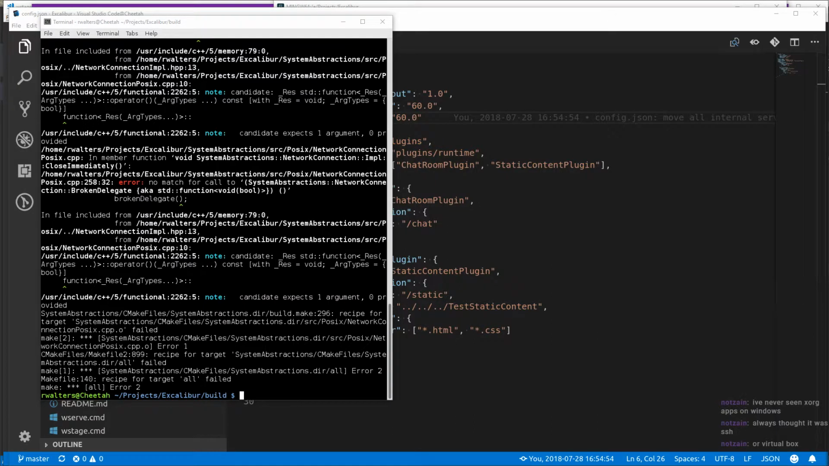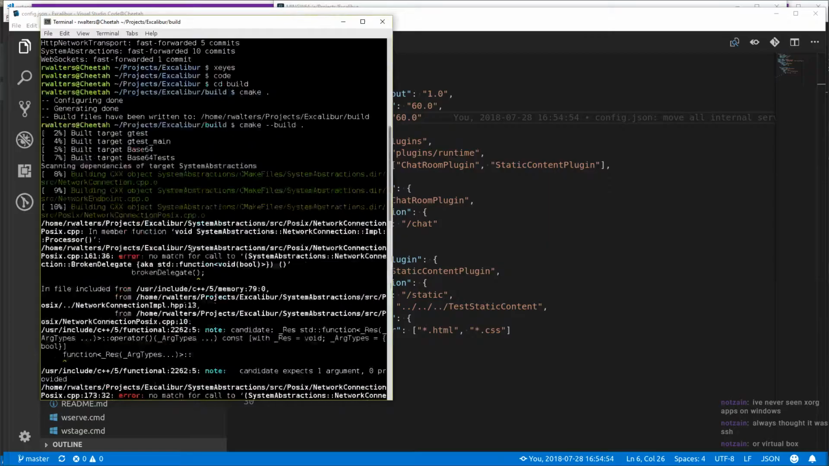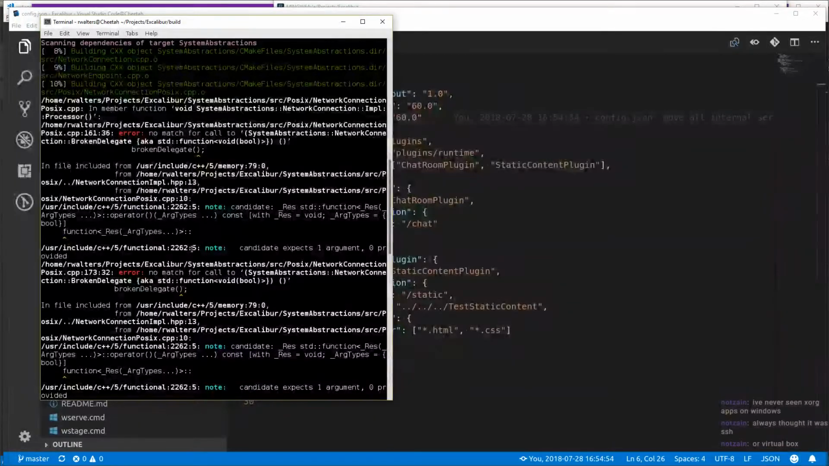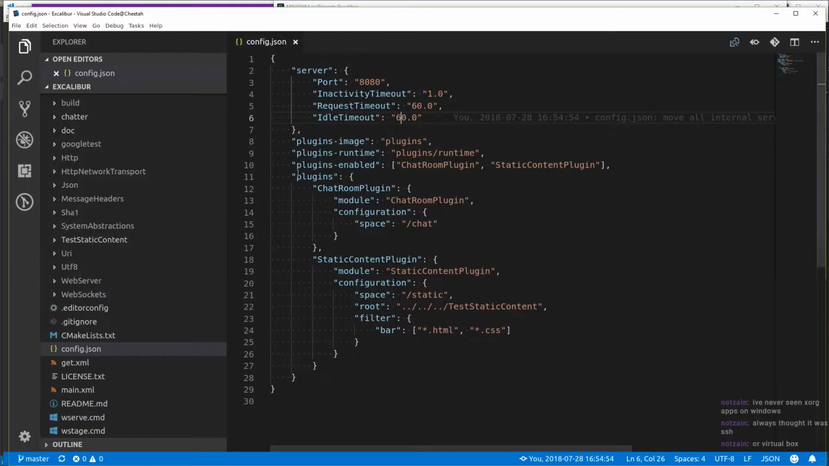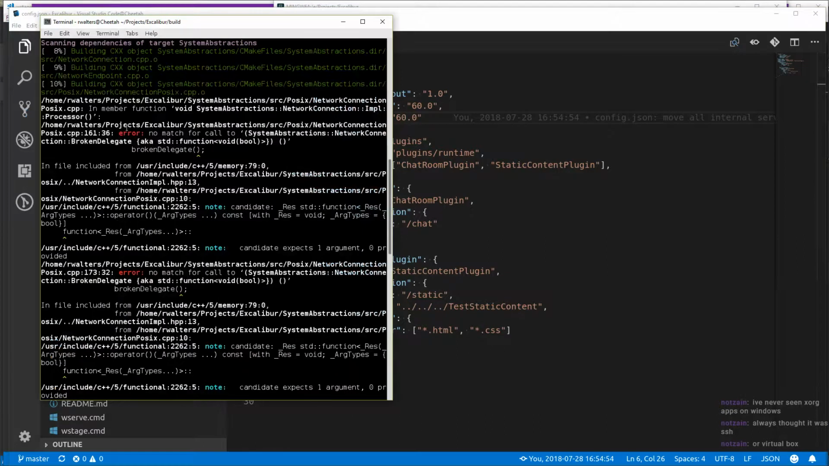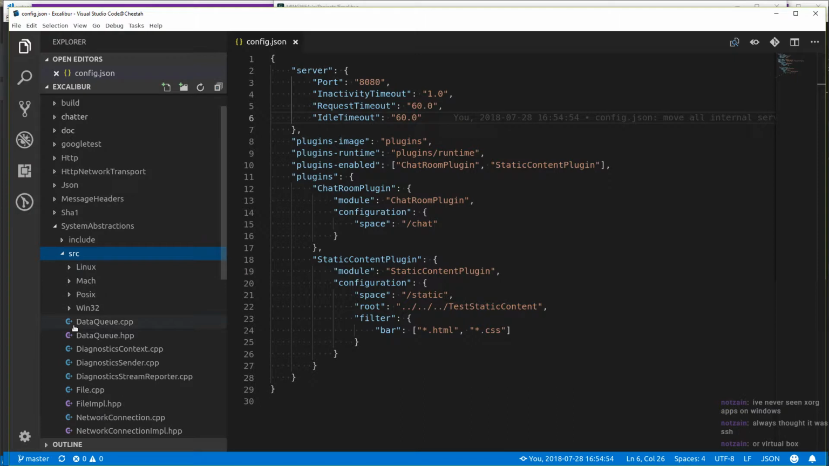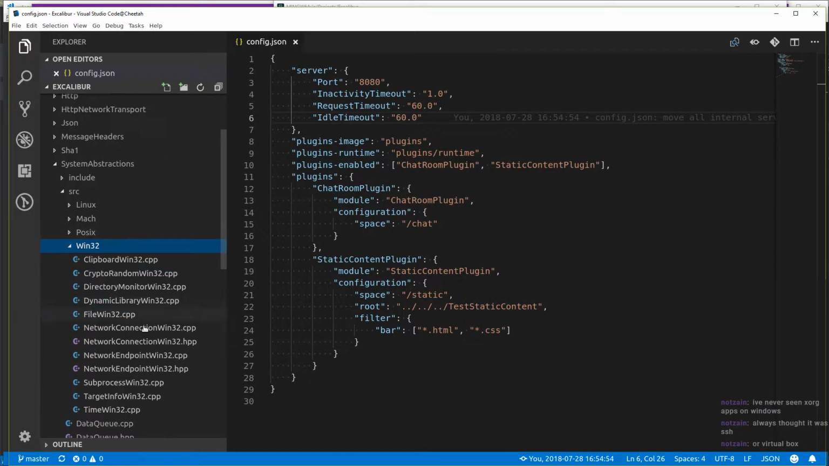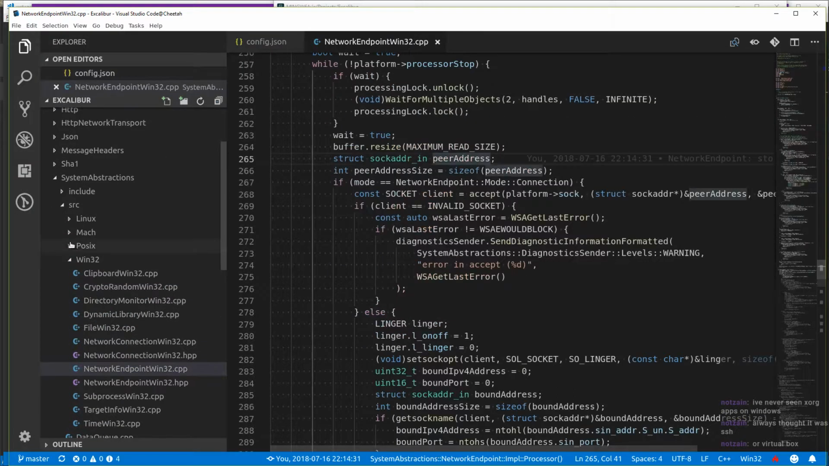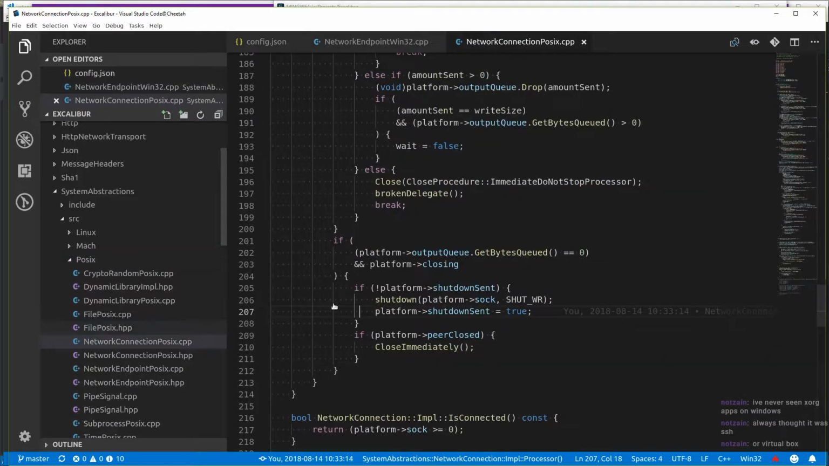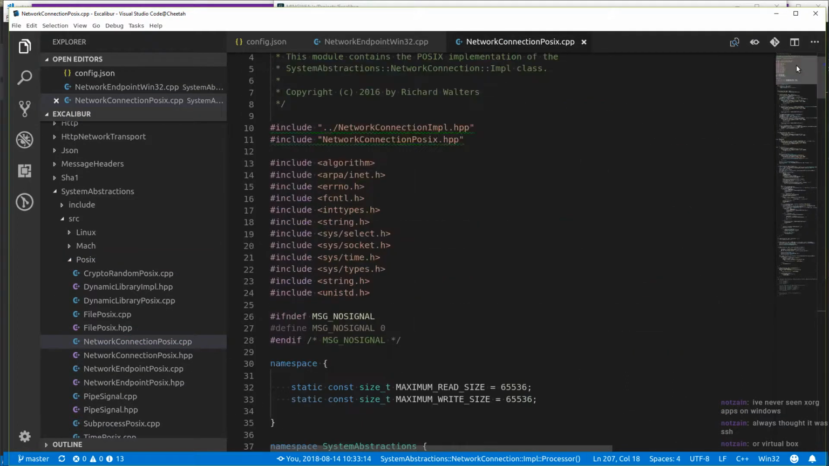And yeah, if you haven't noticed, I'm switching from Windows to Linux midstream. So I think I need to update network connection POSIX because it's a little bit behind. Where is that? System abstractions. Yeah, so here's the Windows version. Here's the POSIX version. Kind of need to make them match each other.